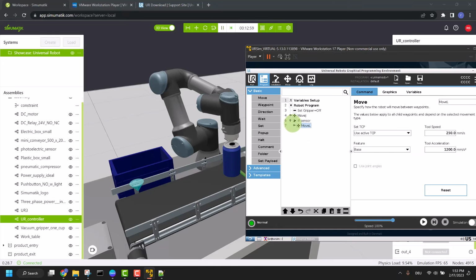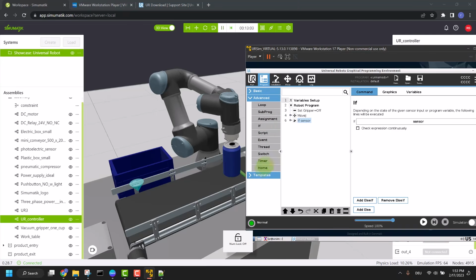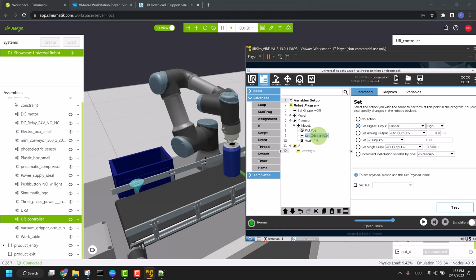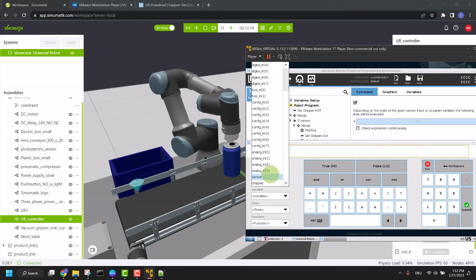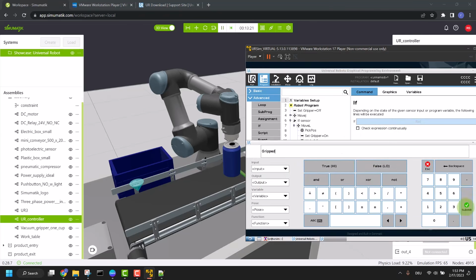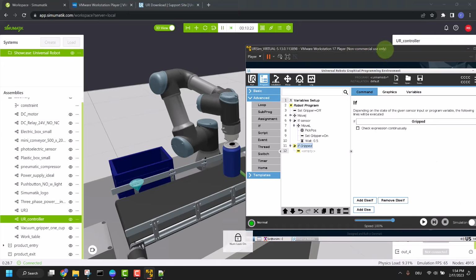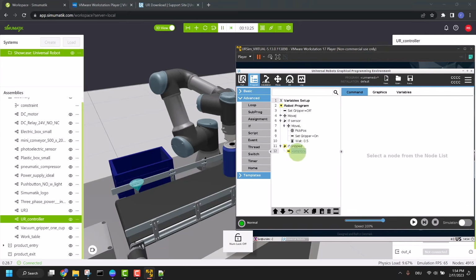So then comes another if statement. Now we go to another advanced and go for if. Now what we're going to read is if the gripper has gripped, because when you send the high signal to the gripper here, it goes to Simumatik, it will grip the object, and the gripper sends a feedback that we're going to read here. If input, it's gripped, submit. That's it. If it's gripped, what we want to do now.